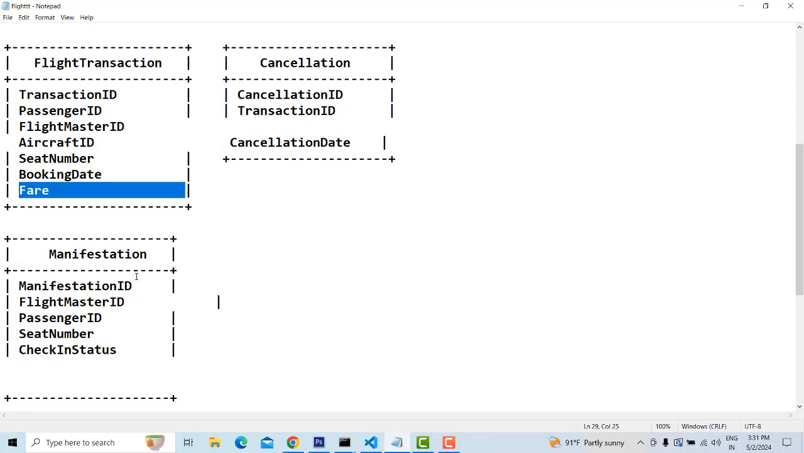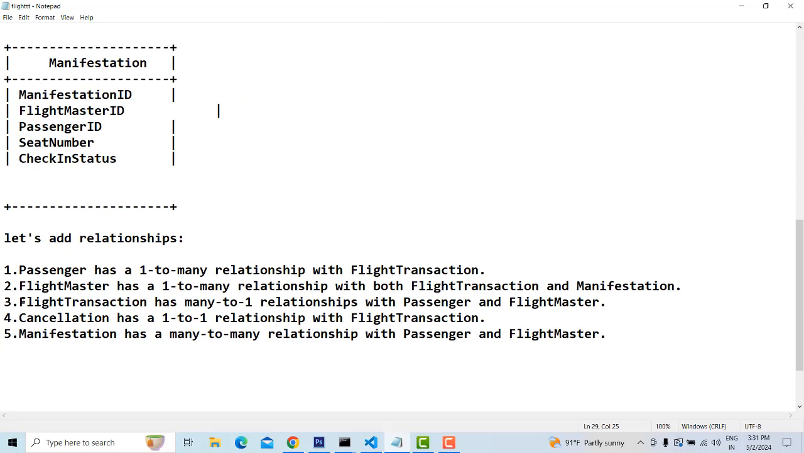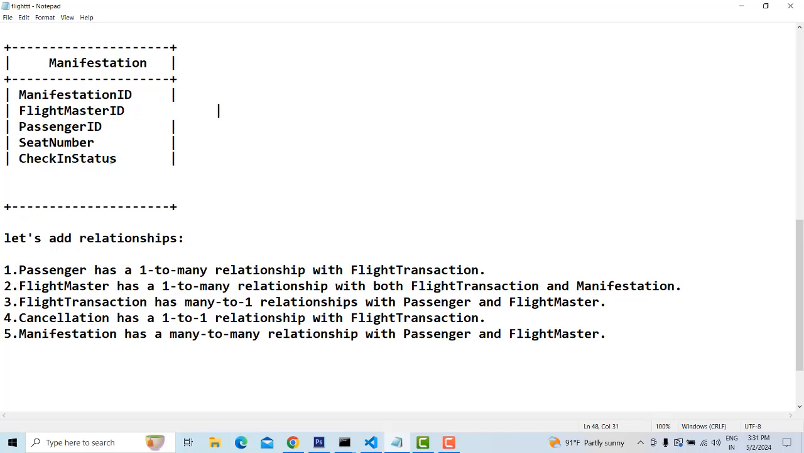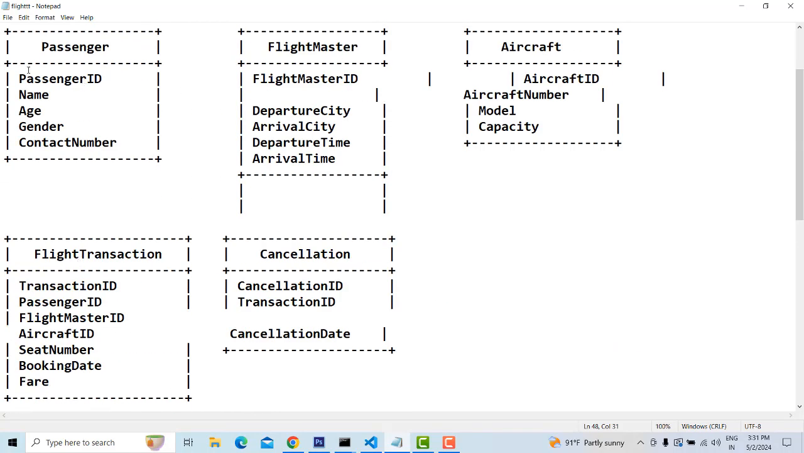So let's do it. Here you can see all the relationships I explained. Flight transaction has a one to many relationship with passenger, flight master, and aircraft. There are three of them. So many to one means one passenger has many flight transactions, one flight master has many flight transactions, one aircraft has many flight transactions. Let's do it.